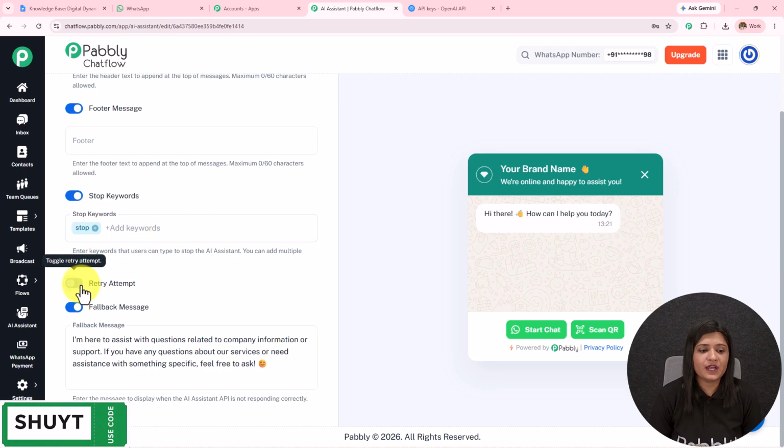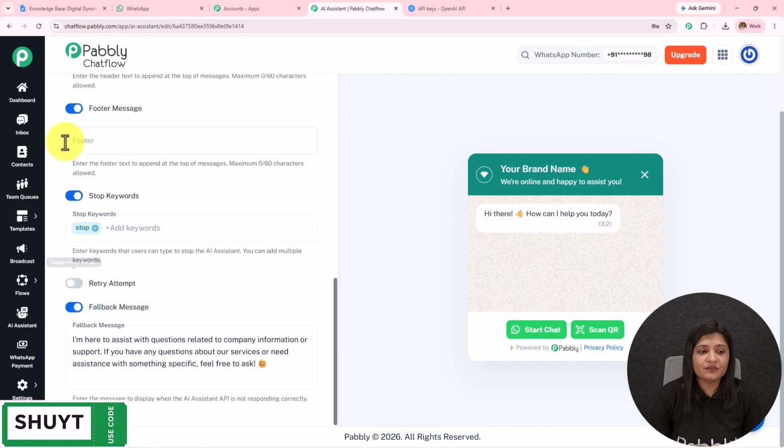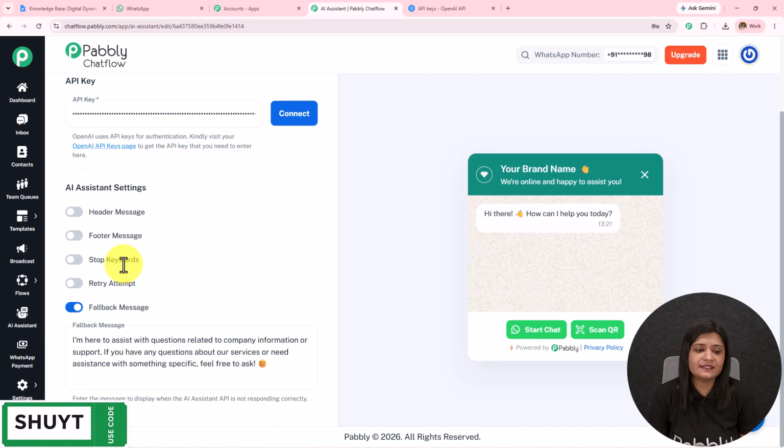Then we have this retry attempt. Specify the number of fallback retry attempts if the AI assistant fails to respond. The valid range is 1 to 10. When the AI agent fails to respond, the valid range given to retry answering the query is 1 to 10. You can add as many as you want.